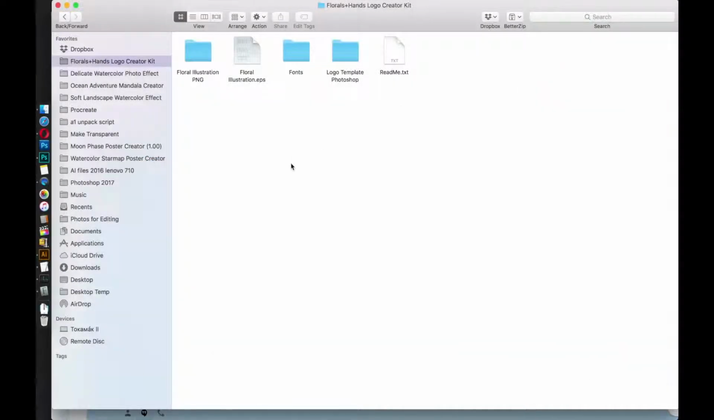The first thing you want to do is just download that product folder. It's going to be a zip file, so just go ahead and unzip it. Inside you'll find a couple of files and folders. These ones here are pretty self-explanatory. These are just the hand-drawn illustrations in PNG format, and here are the same illustrations in EPS format.